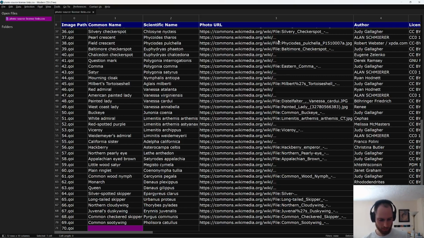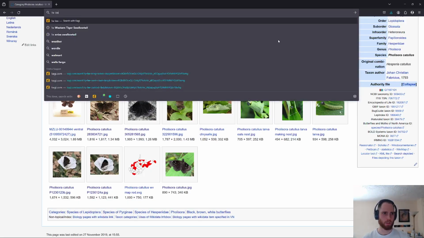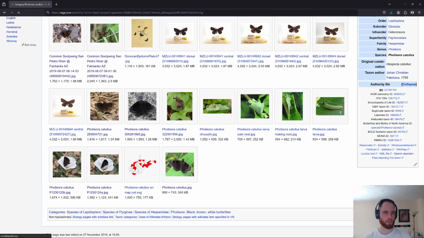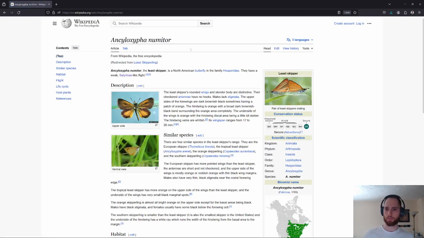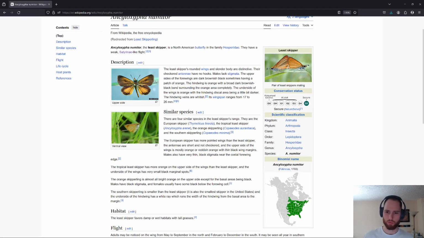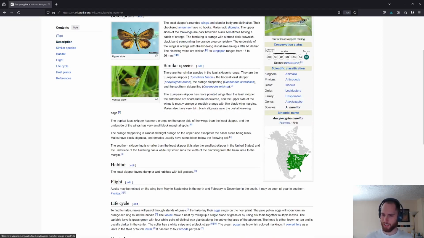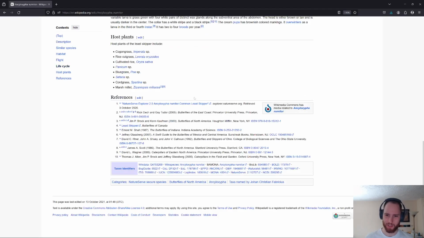The least skipperling, Ancyloxypha numitor. The least skipperling. Yep. Oh, it's curious. I don't remember a species of butterfly with this distribution before. This is quite curious. I guess it never crossed the mountains there.